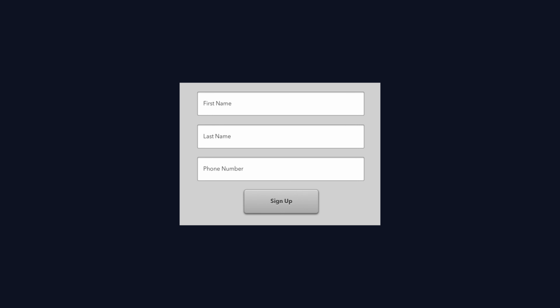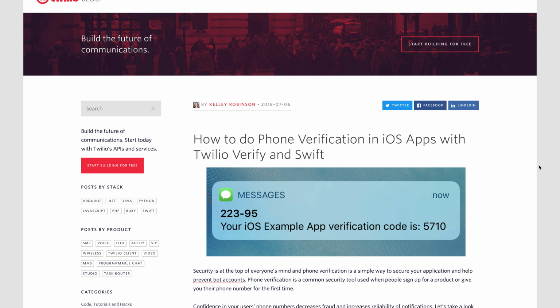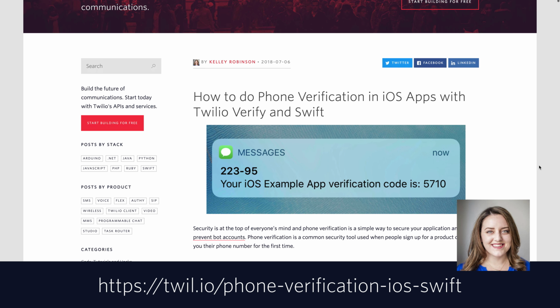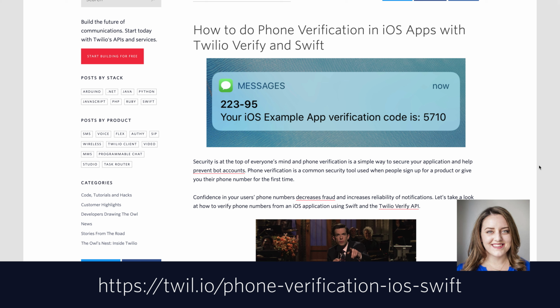If your app signup takes a phone number, you can use that phone number to verify someone is who they say they are. In part 1 of this 2-part video series, we'll use a blog post written by Kelly Robinson that'll work us through building an iOS application right up to the point where we send a verification code using SMS via Twilio Verify.